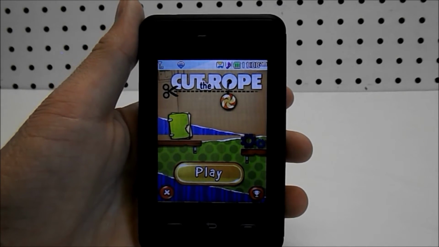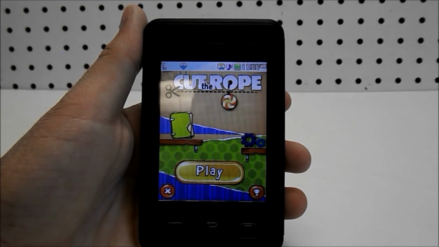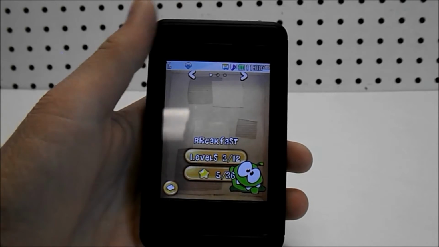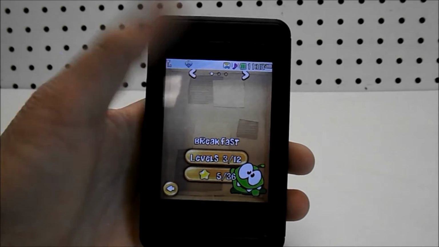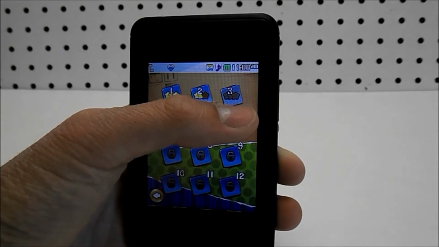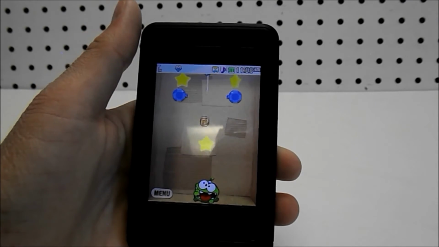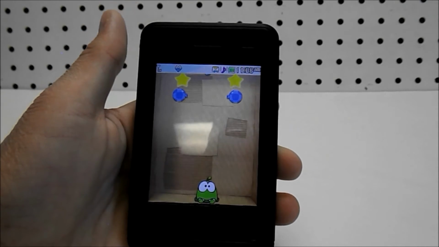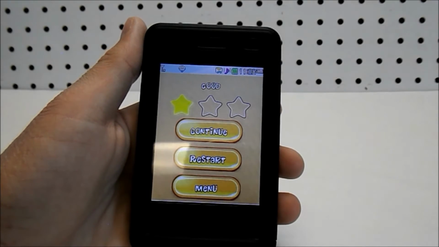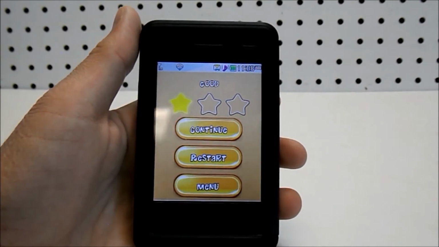So again, you all probably know what Cut the Rope is. There's candy attached to a rope, and you have to cut it so that it falls into the little froggy's mouth, so that you can make him happy. Here's your level select. Let's go to level 3 here. And there you go. You cut the rope, and it falls into the guy's mouth. Now, obviously, I didn't get the other 2 stars there, but you get the main principle of the game. It's fairly self-explanatory.